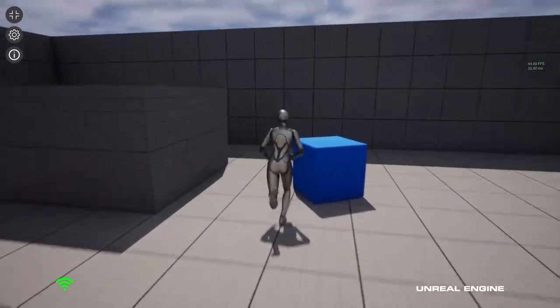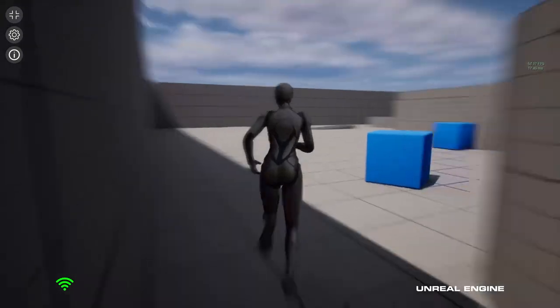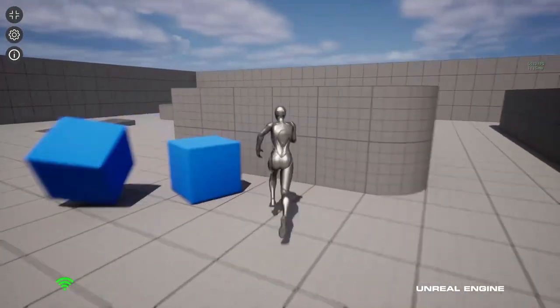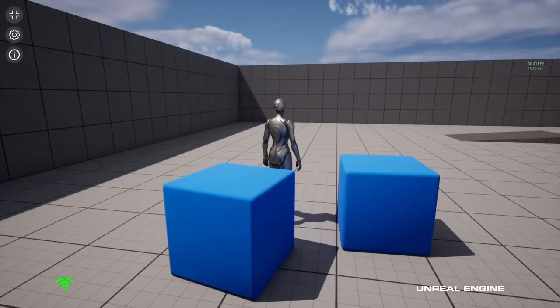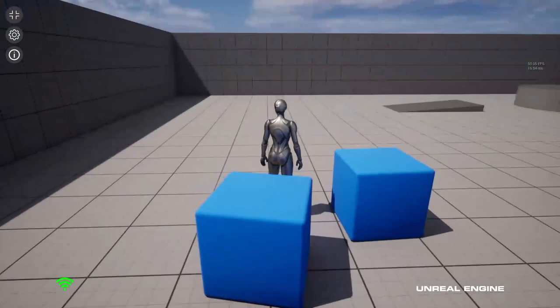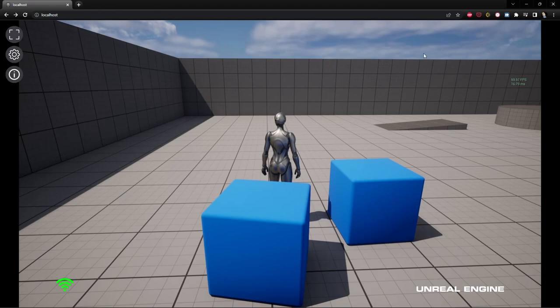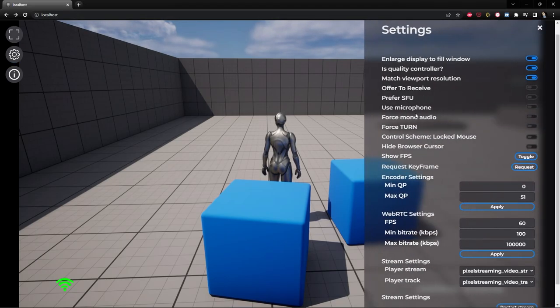And it's basically like I'm playing it locally, which, you know, technically I am. But the idea, of course, is that this could be anywhere else. And if I want to come out of this mode, I just press escape. Gives me my window back. And if I want to see my cursor or hide it again, I can just toggle it there.